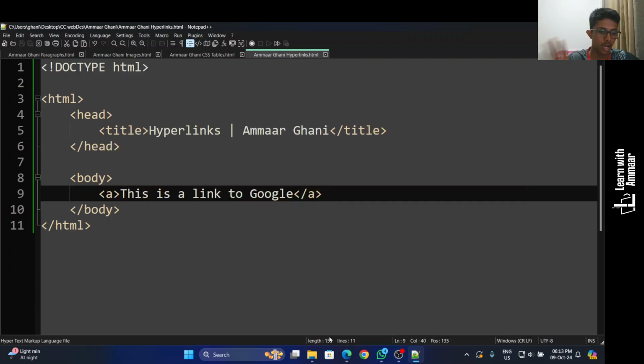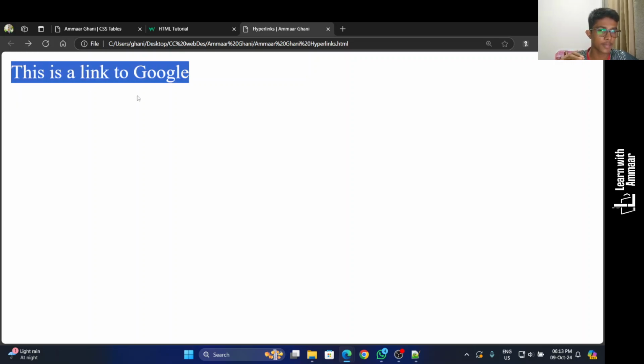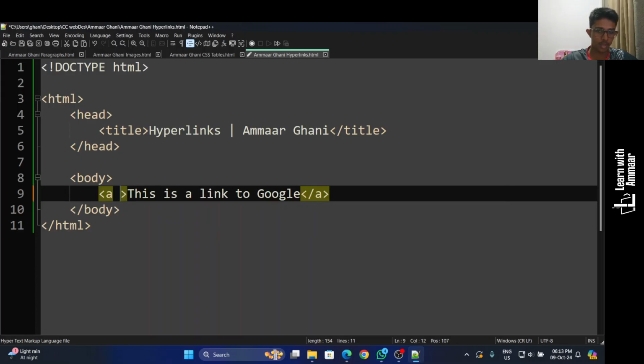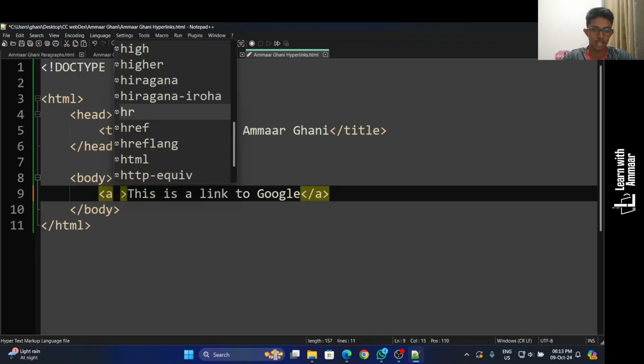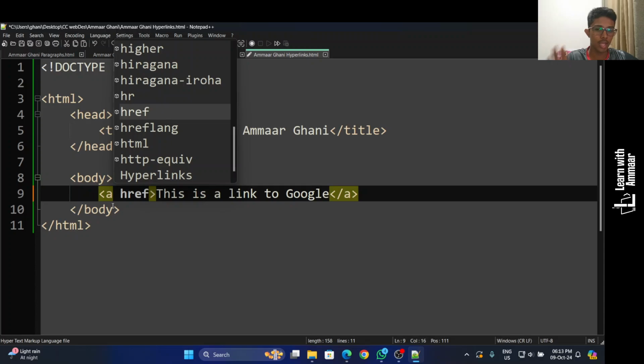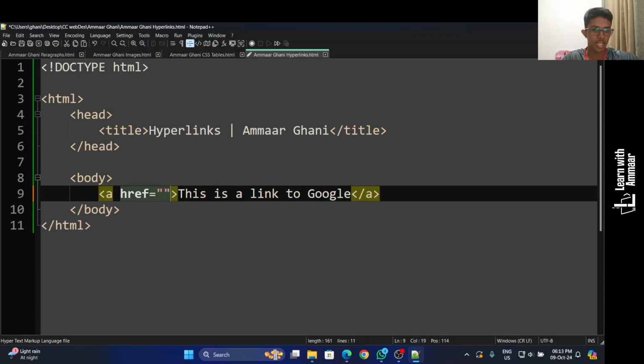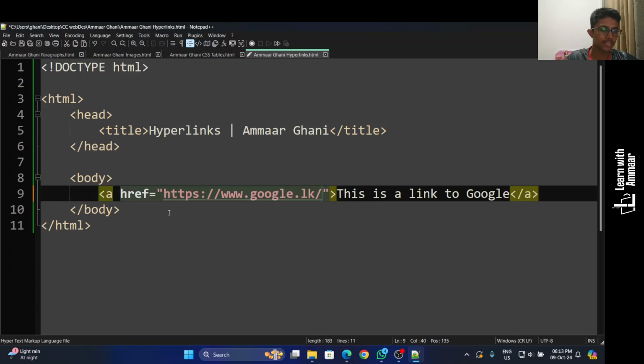Okay, perfect. Now to make this text clickable, that means if you click on this, it should take you to a different site. To do that, after this A tag, type an attribute called href and make it equal. Like we do inline CSS, just open an attribute called href equals, open inverted comma and close inverted comma. Then in between these, you copy and paste the link you want.